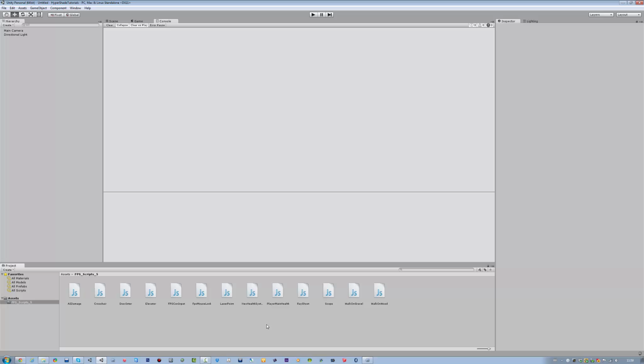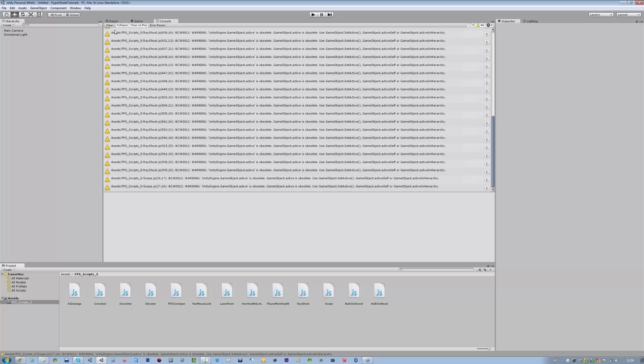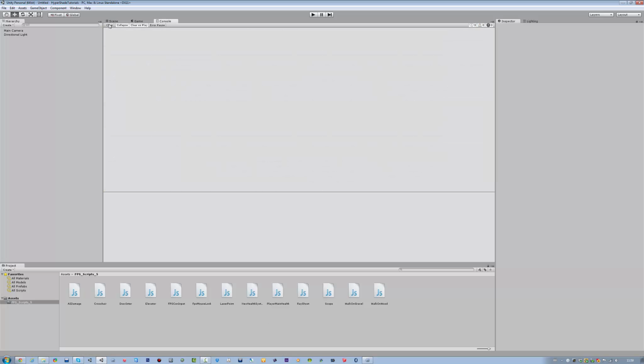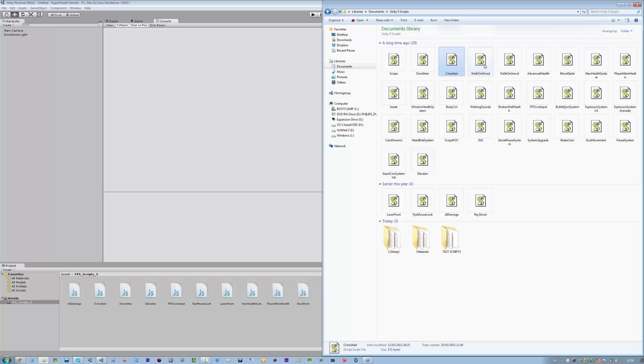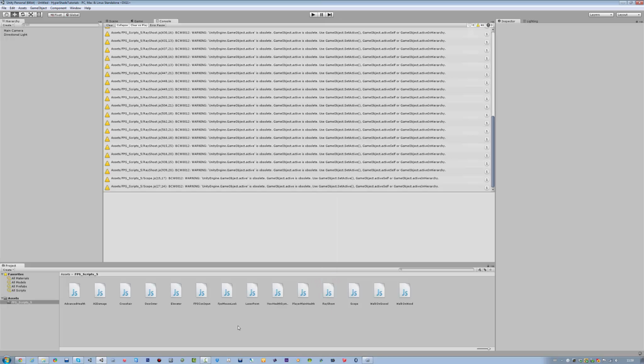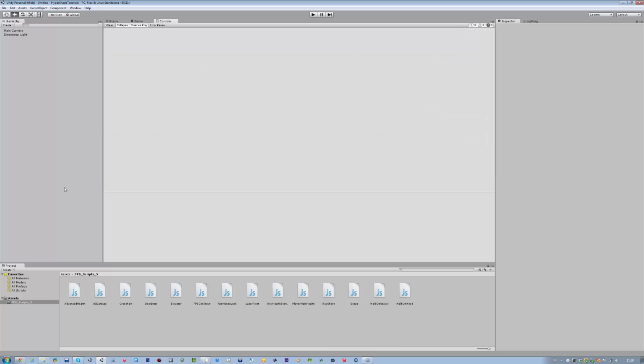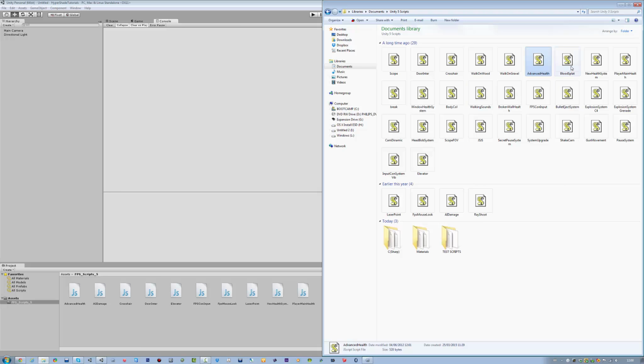Crosshair, I don't know why I'm still using this script. It's so basic. Well, but I'm not going to delete it. It's just for you guys, so it's good for learning experiences. Walk on wood, walk on gravel, advanced health. Why the hell do I have so many health scripts? I need to look into that actually, and then later on maybe combine it into one.